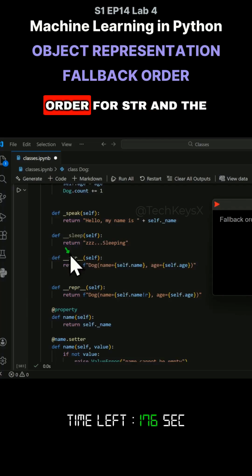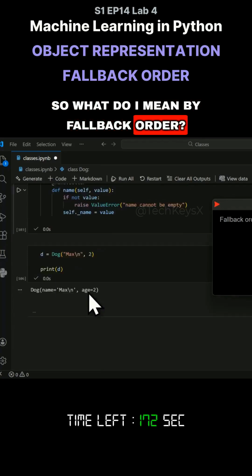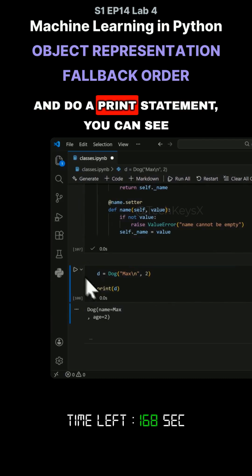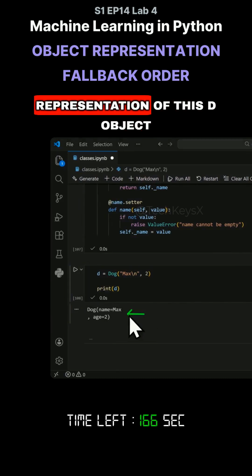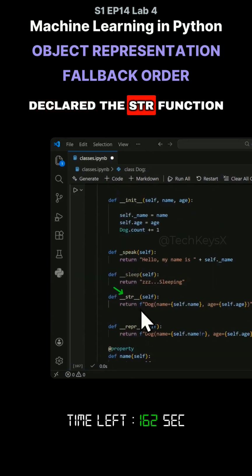Let's take a look at the fallback order for str and the representation function. So what do I mean by fallback order? What I mean is, when you do a print statement like this, if I run this and do a print statement, you can see that you get a user-friendly representation of this D object. This is because over here, we have declared the str function.